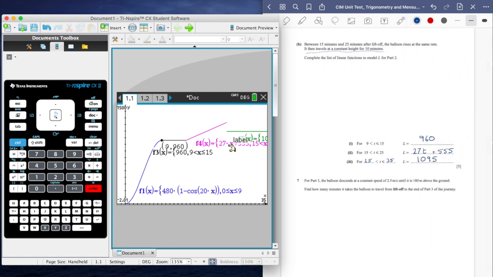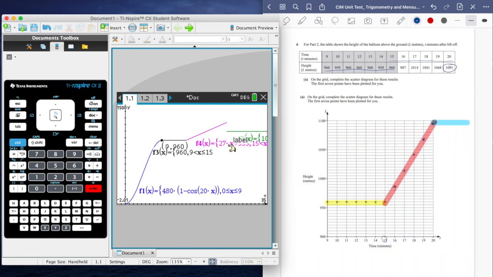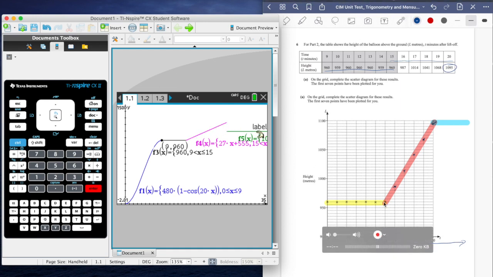From 25. Ooh, so from 15 to 25. From 15 to 25 minutes after the balloon rises at the same rate, then travels at a constant height. So this goes on from 15 to 25 minutes doing this. So it doesn't stop here at 20, like I've drawn on the highlighted section here. It actually continues rising. Oh, that's really helpful, isn't it? So let's try and get that right.